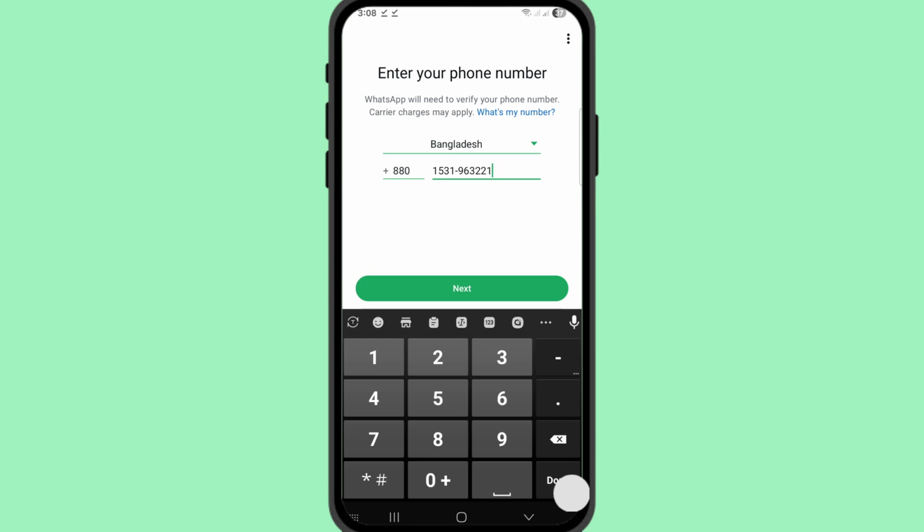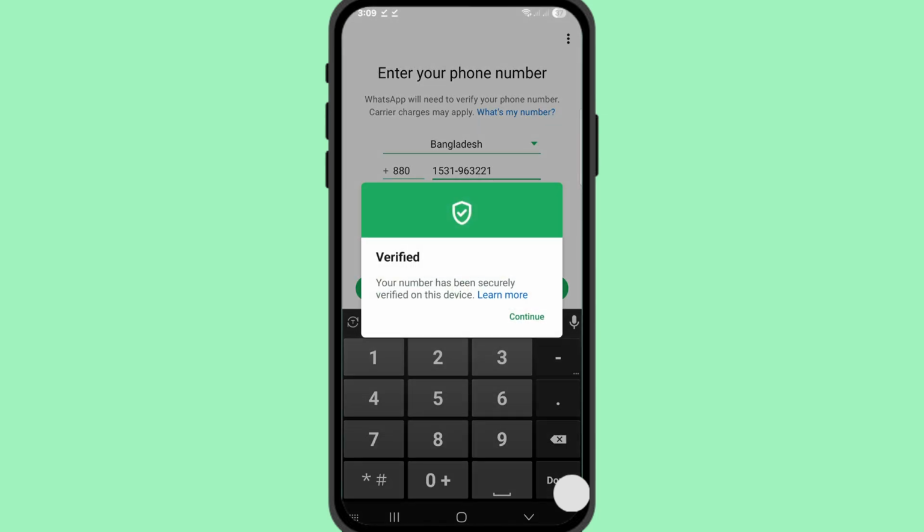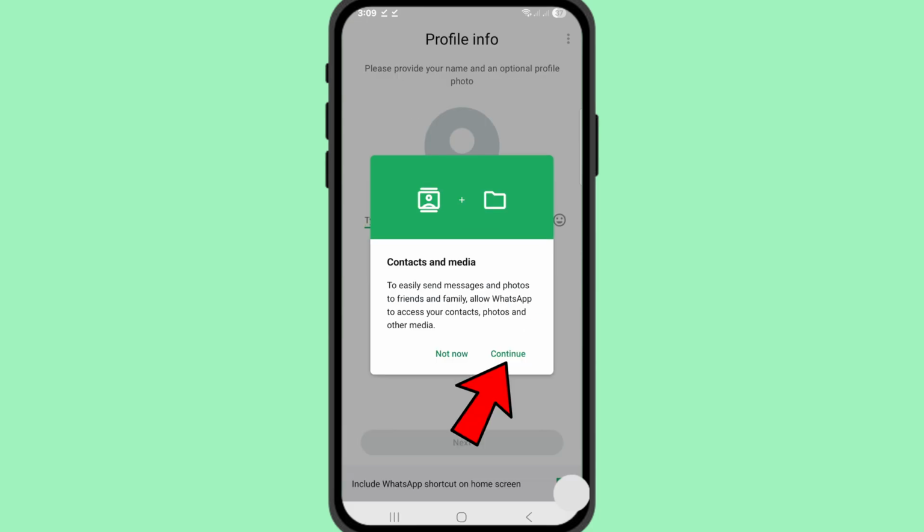Enter your phone number. WhatsApp will need to verify your phone number. After, choose and select your own country, and then write your WhatsApp phone number. After that, you can see the next option, click here. Verified, your number has been securely verified on this device. After that, choose continue.